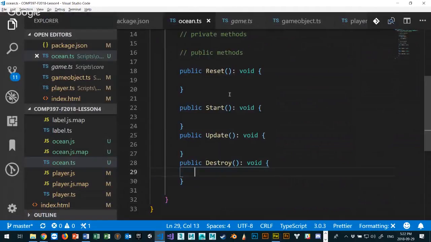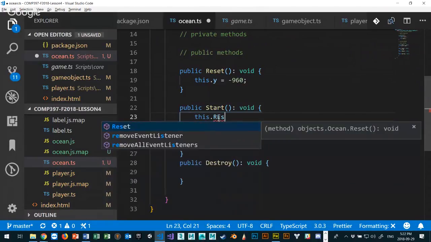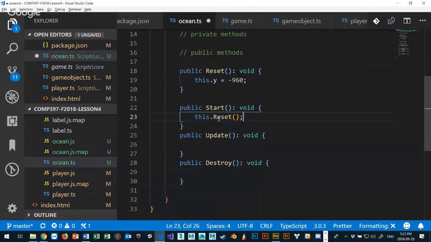So if I go back to my ocean, my reset position, my y, this dot y, is equal to negative 960. Cool. And in my start method, I'm going to call my reset function. So this dot reset. Good. So now when I start, my ocean starts off screen.